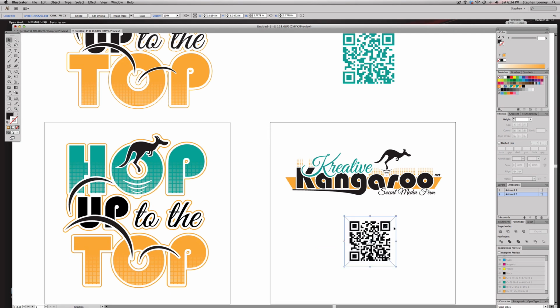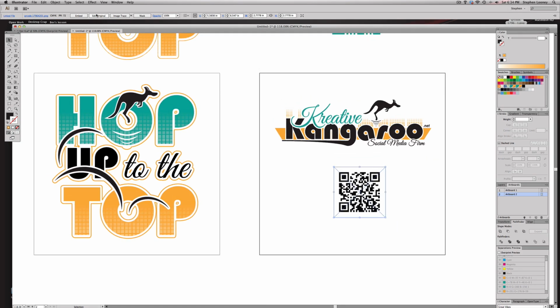Okay? We're now going to take this QR code and come up to Image Trace, or you can click this little arrow down here. Actually, no, excuse me. Let's just do Image Trace. And then we're going to hit Expand up here. And I'm going to show you a trick. Well, not a trick, but you might run into some problems, saying, hey, why am I having so many problems?